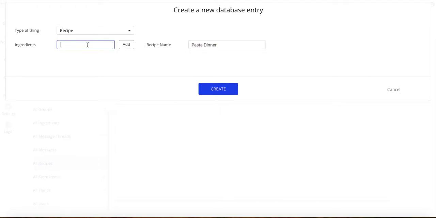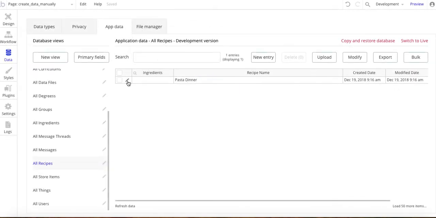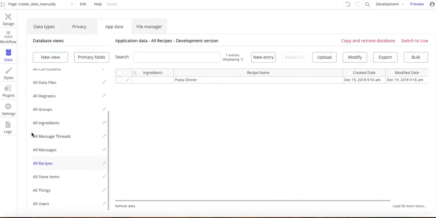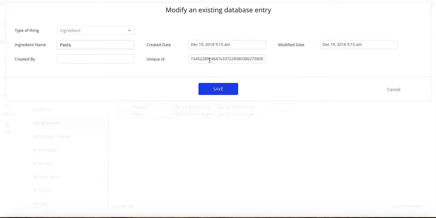And I'm going to come over here and type in pasta in. Oh, it doesn't see it. Why is that? The reason it doesn't see it is because right now this is actually looking for, let me just create pasta here for a second so I've got it in here. It is actually looking for a unique ID for pasta. Okay, so if I went over to my ingredients and I see pasta, it's actually looking for this here.